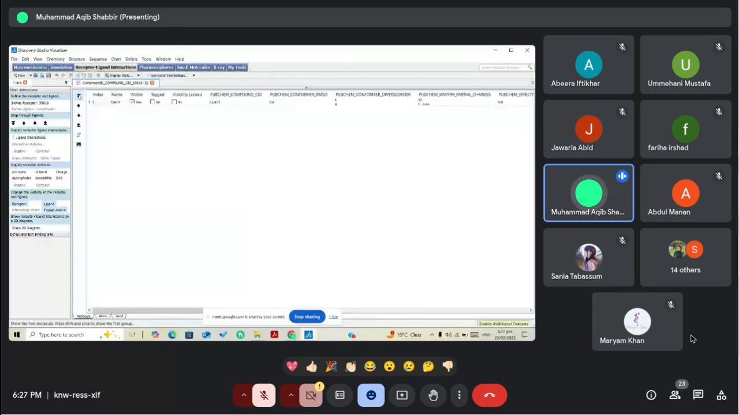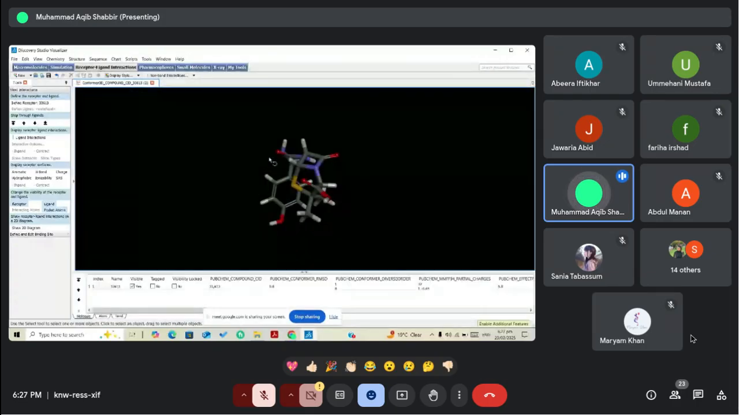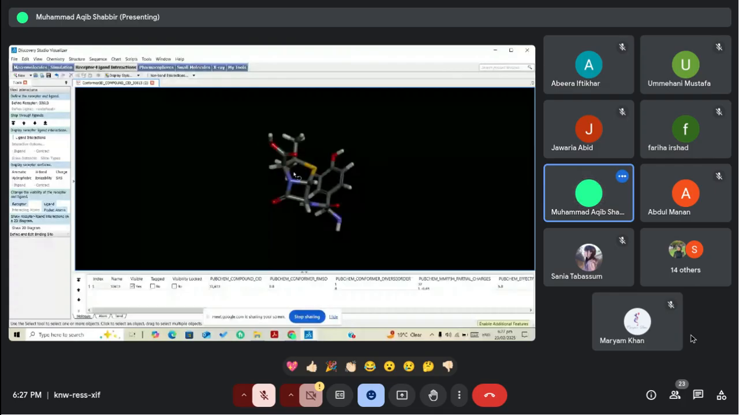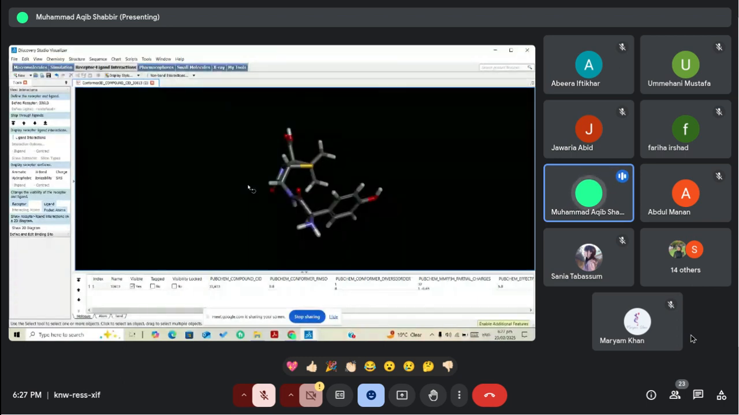As you can see, here is our receptor. So sorry, here is our ligand, that is the amoxicillin drug, but it is in purified form. There are no impurities that can be seen in this structure. So there is just one concern, that it is in SDF format, and for AutoDock Vina we need to convert it into the PDB format.